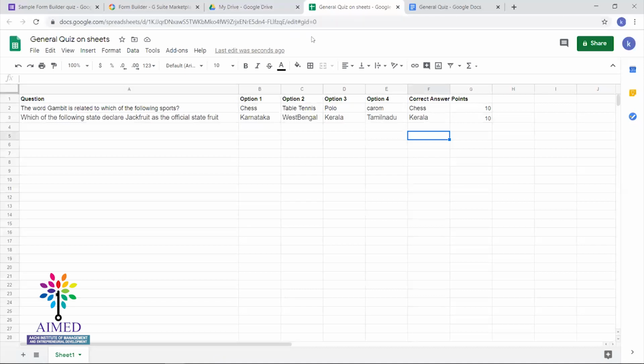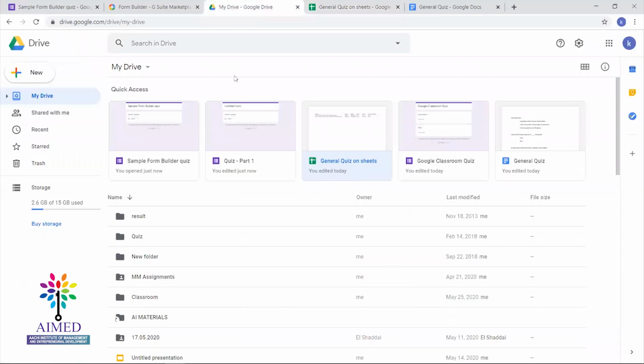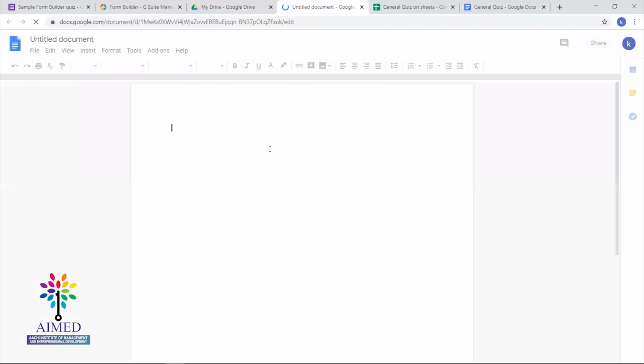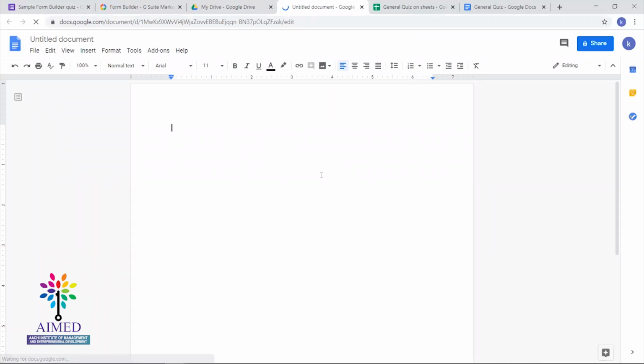So this I have created already. If you want to create a new spreadsheet or a new document, on your Google Drive homepage, on the left hand side, you'll get a New button. If you click on that, you'll get options to create a new Google document and Google Sheets. Move on to Google Documents and there is an option to create a blank document. If you click blank document, you'll get a new blank document.